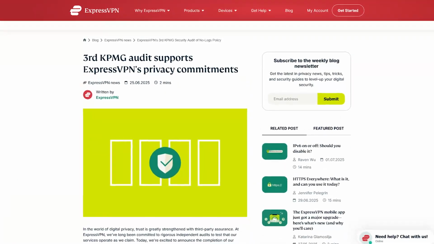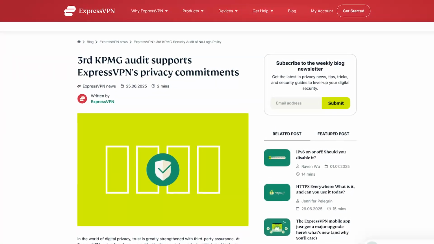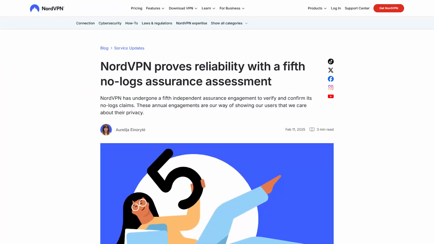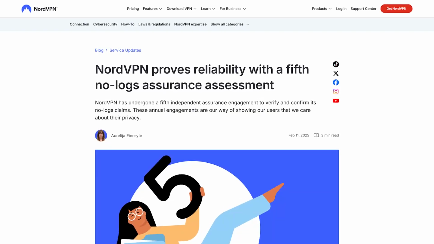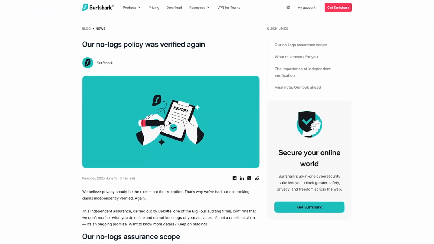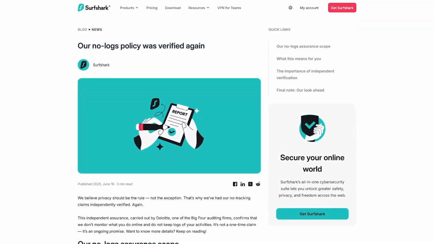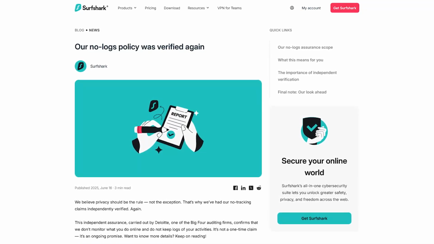Not only do they have strict no-logs policies, but their policies have also been audited several times by independent auditing firms like PwC, Cure53, and Deloitte. So instead of hoping that they live up to their policies, like with most other VPNs, you know that Express, Nord, and Surfshark do uphold theirs.